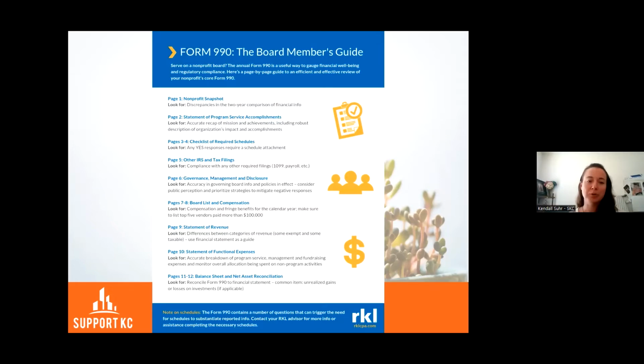Executive director, unless your bylaws specifically say so. We get that question often. So usually I see a board president or a board treasurer as the signer, but if your bylaws say it can be the executive director, then we can have the executive director be the signer here.